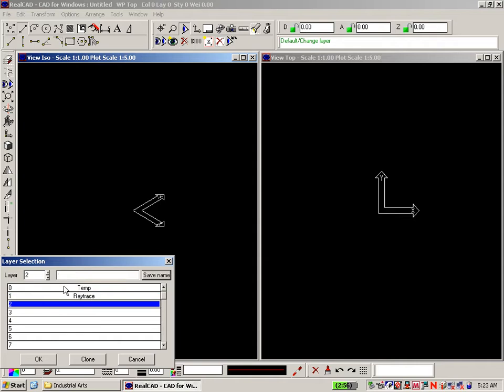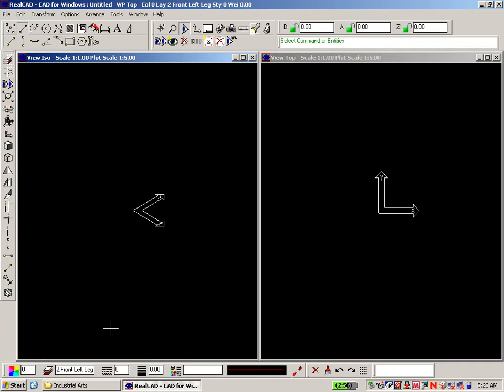So the first part of your actual model is going to be on layer 2, and that needs to be a single component. Left leg I've decided to call that, but there are going to be 2 left legs, so front left leg. Save that name and click on OK to actually work in this layer.